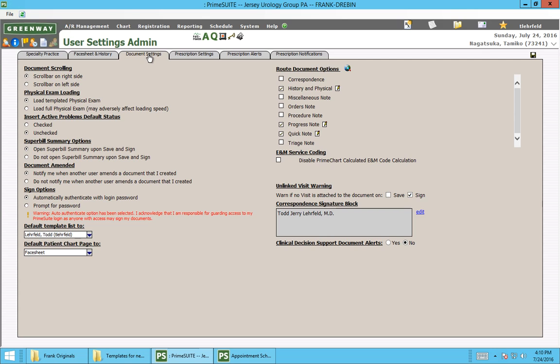Document settings, you're going to want yours to be identical to mine. All right, for document scrolling, you'll probably want scroll bar on the right side. If you insist, you can have scroll bar on the left side. Physical exam loading, you're going to want a load templated physical exam. Okay, make sure this is circled. Insert active problems default status. This doesn't really matter too much, checked or unchecked.